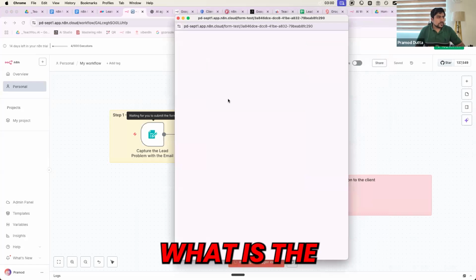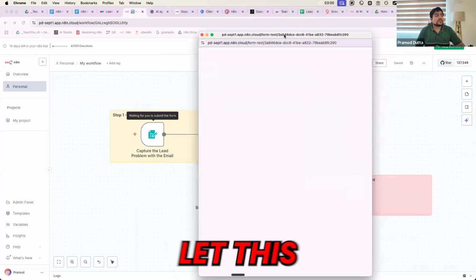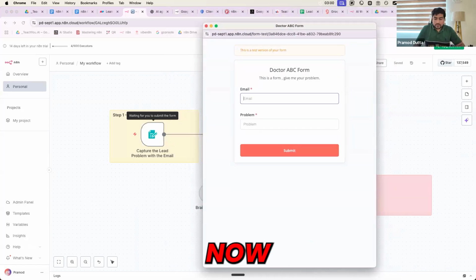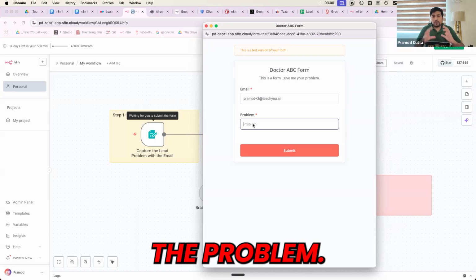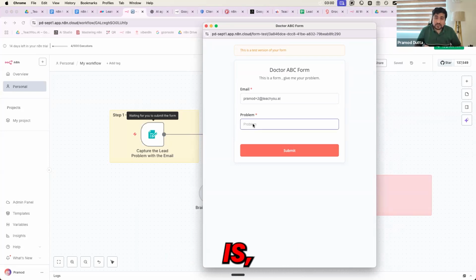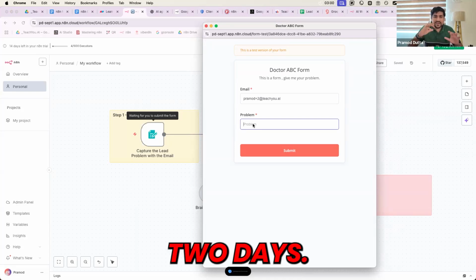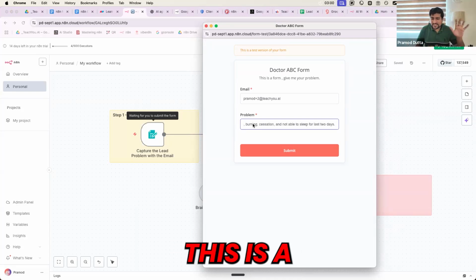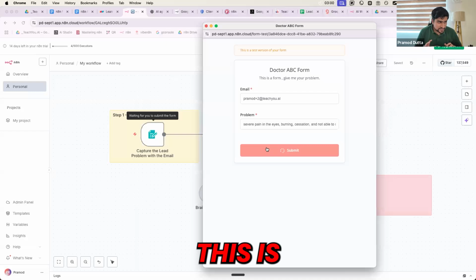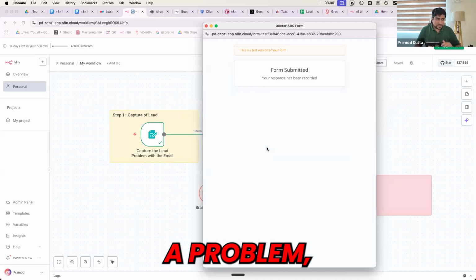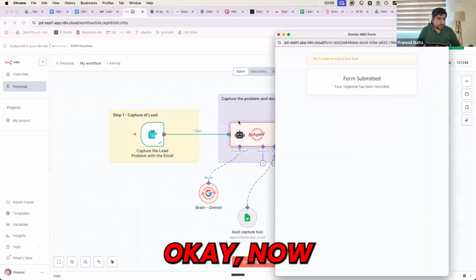Okay, let this run. Now Pramod plus 2. This time I'm going to use the second email ID because we have to use a different email ID. What is the problem? The problem is severe pain in the eyes, burning sensation, and not able to sleep for the last 2 days. Everyone, this is just a rough idea, don't take it seriously. These are just problems which I am giving. Now you can close this.